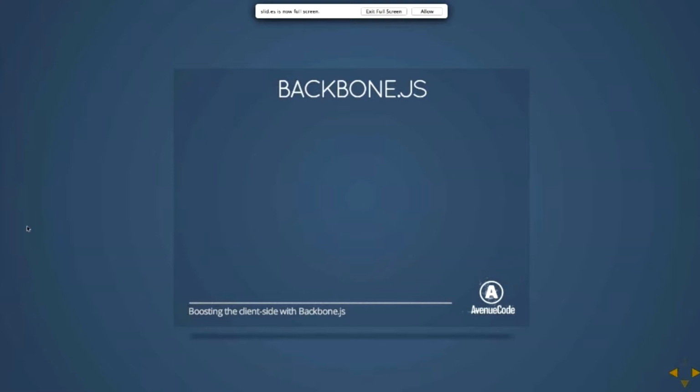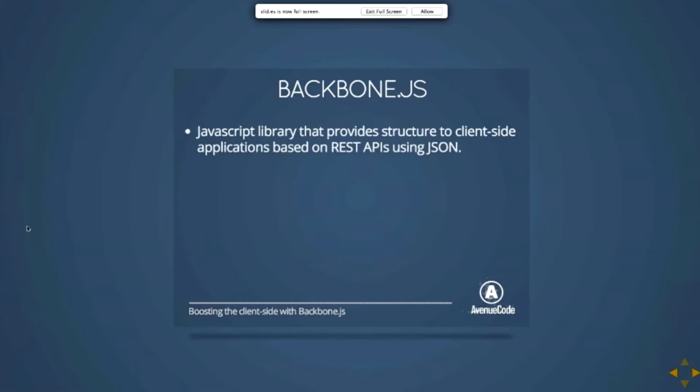Backbone.js is a JavaScript library that provides structure to client-side applications based on REST APIs using JSON. We have many other MVC frameworks in JavaScript that are built around the same concept. It's just a JavaScript library to give structure to client-side apps using REST and JSON. They could use other formats. They could not use REST. They could use different requests. They could use not JSON but XML or other kinds of data formats. But that's the main architecture decision.